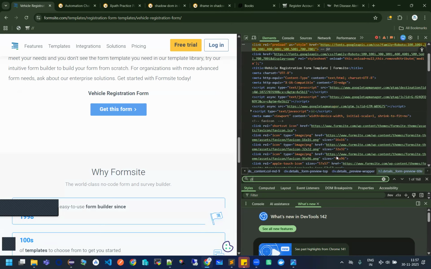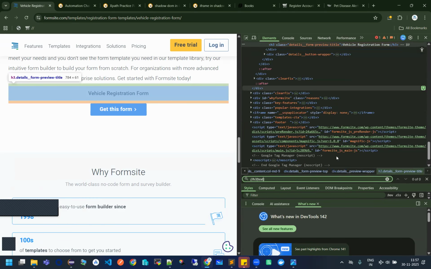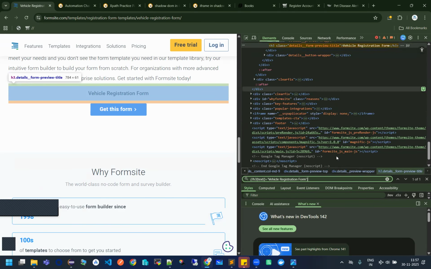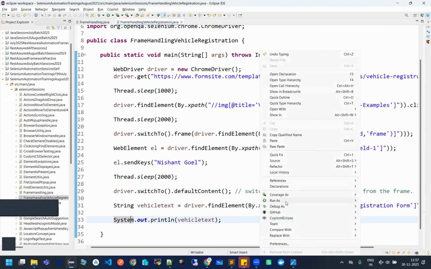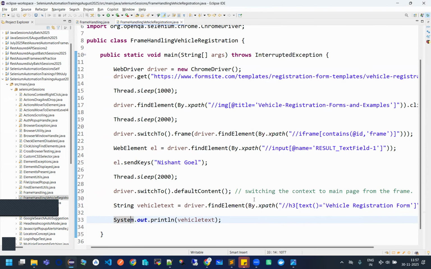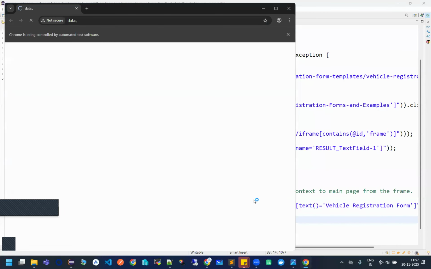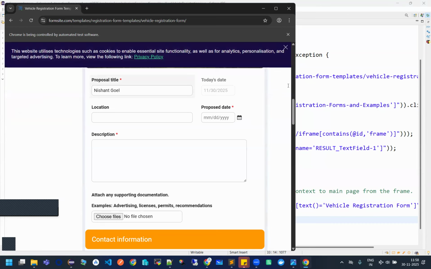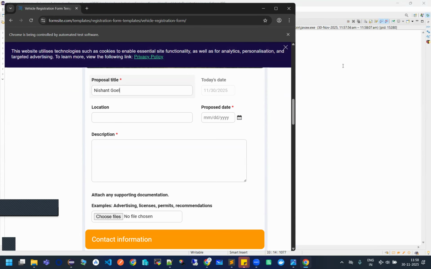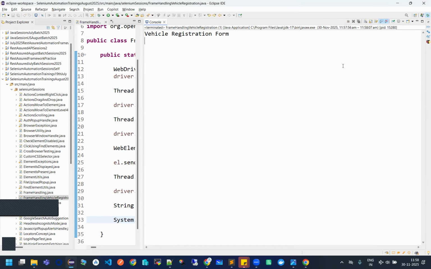Okay. Control F. I can use the H3 text. Okay, I am getting 101. Let us try to do this, whether it is working or not, or some issue is there. Okay, now I should get the text of it. Let us see if it is working fine or not. Okay, see this. Wait for 1 second, click on the image, two seconds, write something, and then I should get something there. See, now it's perfectly working fine. You're getting the vehicle registration form. So that is my use case.